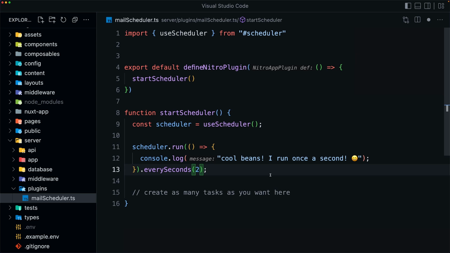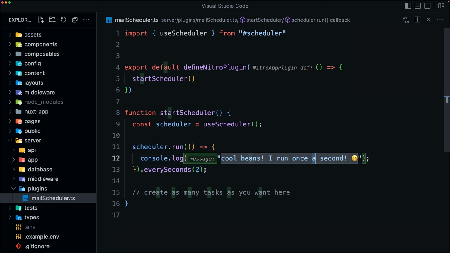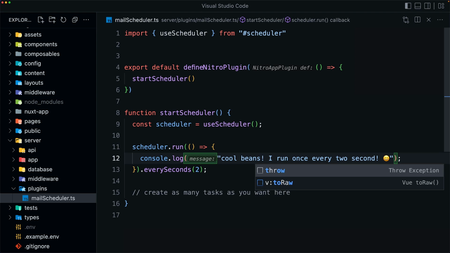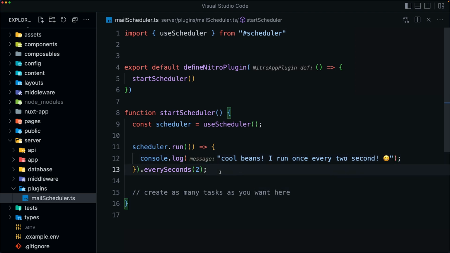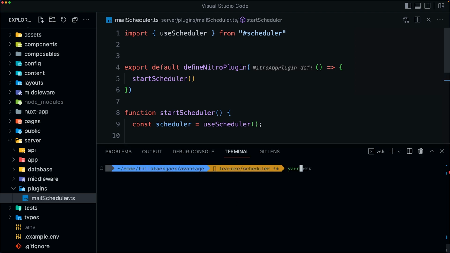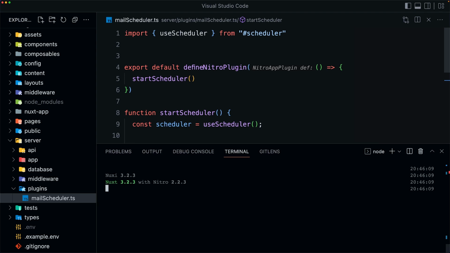So we expect this to run every 2 seconds once we run yarn dev. Let me go ahead and adjust that there. Instead of I run every 1 second, we'll say I run every 2 seconds because I don't like to use S's and I'm not gonna redo this video in order to add one.